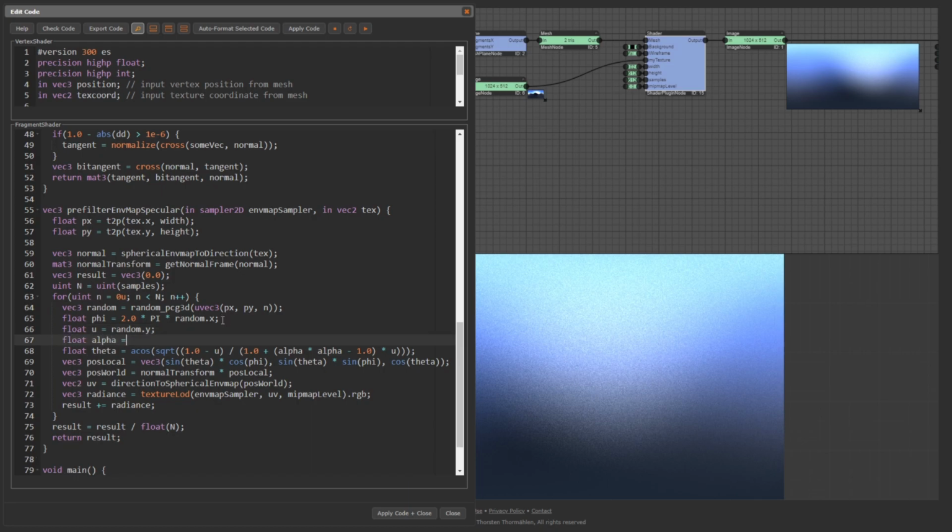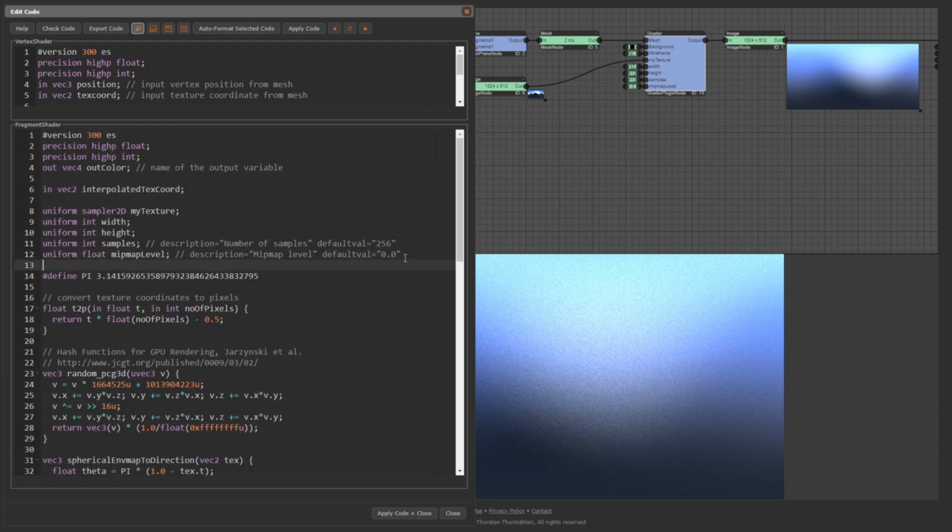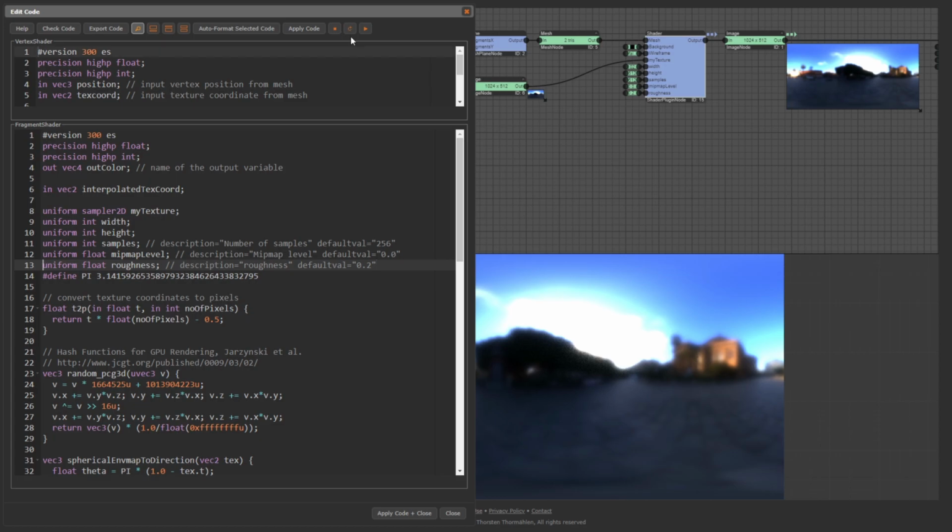Float alpha equals roughness times roughness, where roughness is Disney's user-friendly perceived roughness value in the interval from 0 to 1. We set this value with a uniform variable, uniform float roughness. Description roughness. Default val equals 2.0. Apply code, recompute. Okay, this looks promising. But wait, we are sampling the half-wave vector and not the light direction.